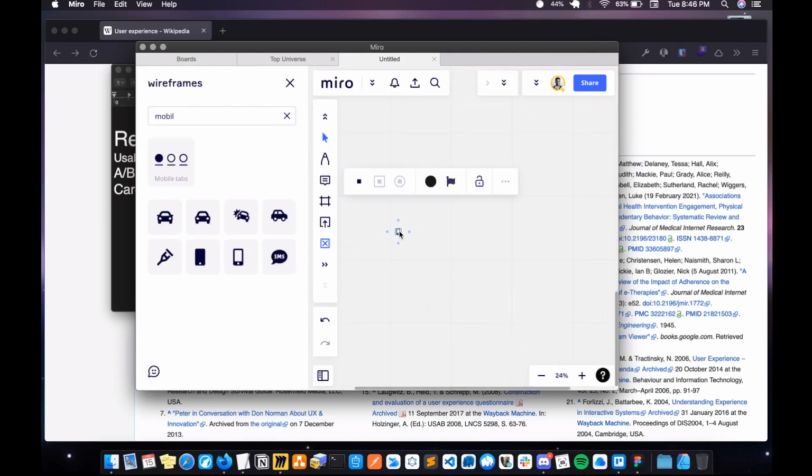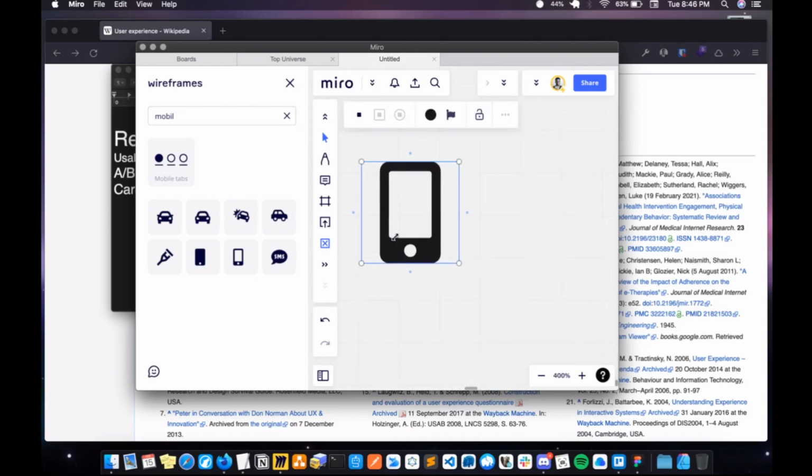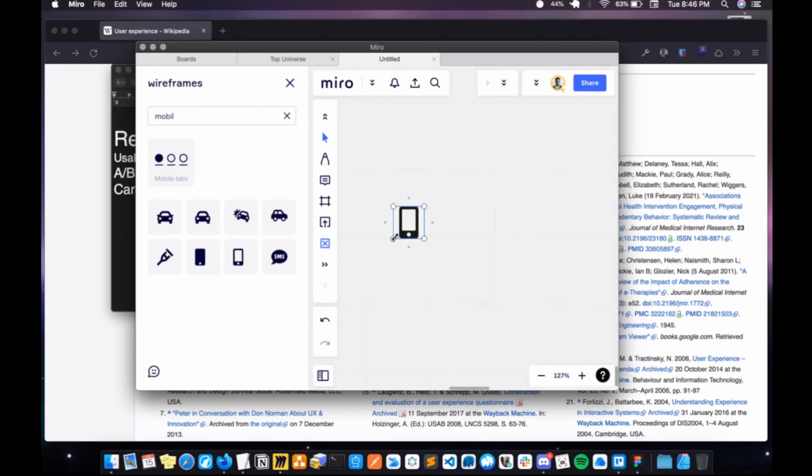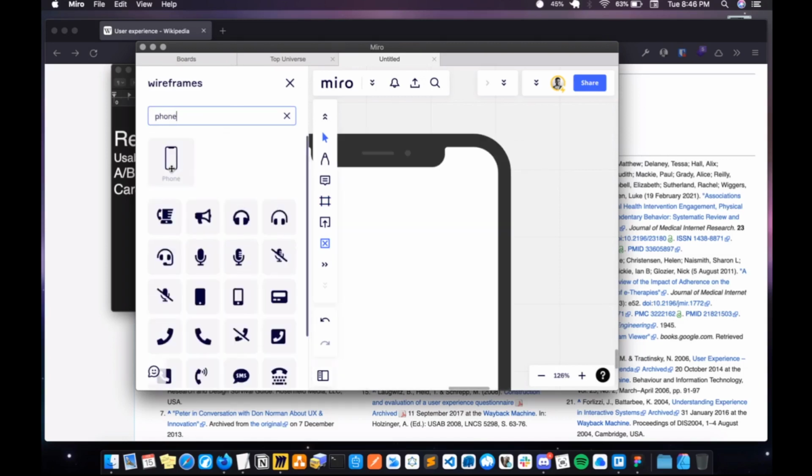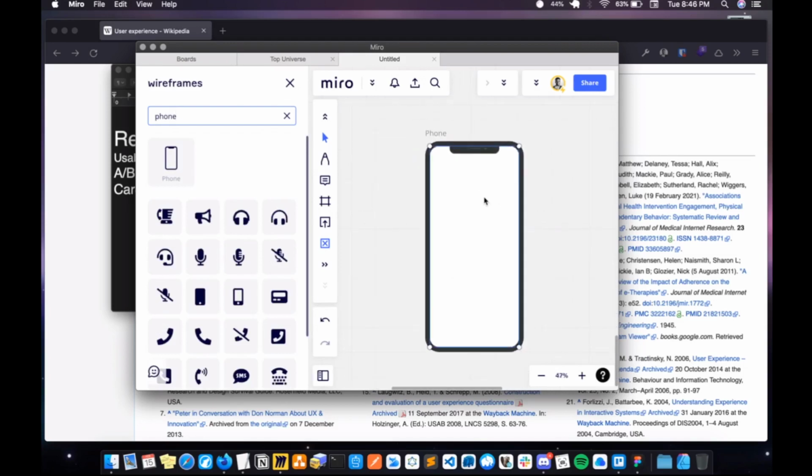Delete one of these. I don't know why this is looking so tiny. Maybe I would have to zoom in on this. Are these icons? Okay, yeah. So we have an iPhone, for example. This is an iPhone frame.